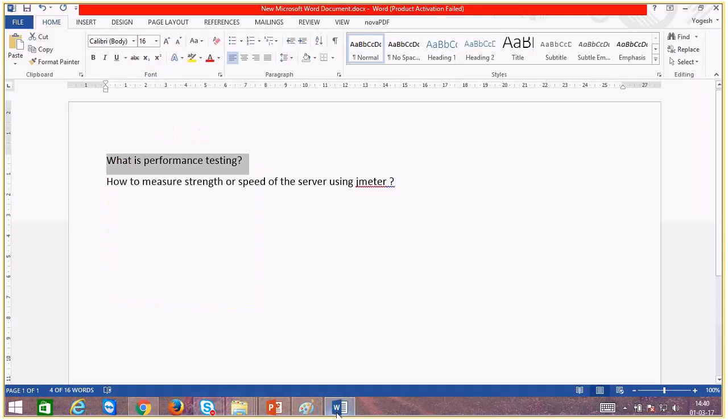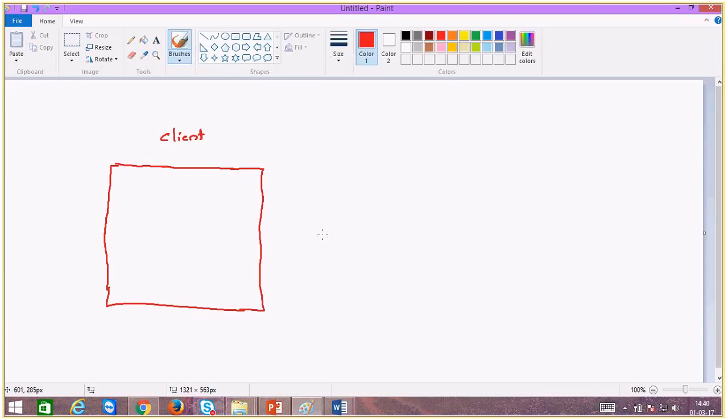As I mentioned, as a part of this demo training, we are going to look into what exactly performance testing is, and how to measure the speed of a server using JMeter. So first, what exactly performance testing is and how to do performance testing, that we are going to look into.